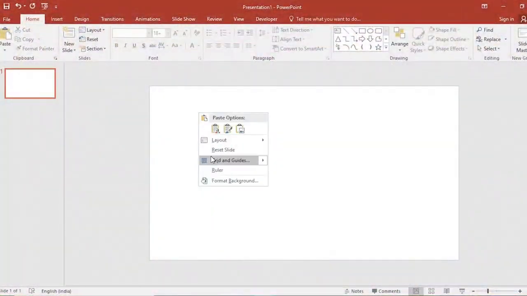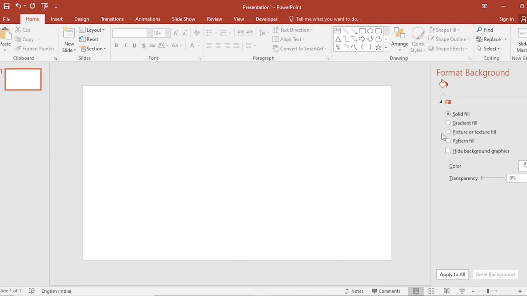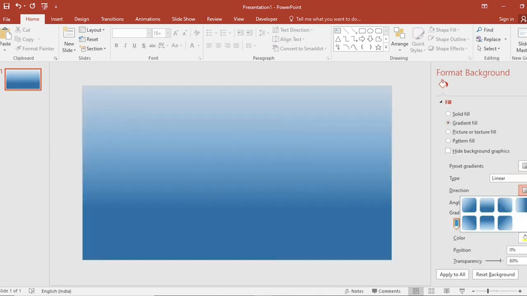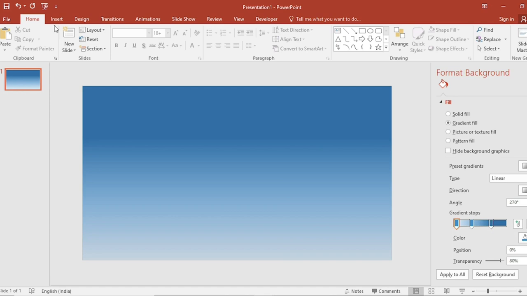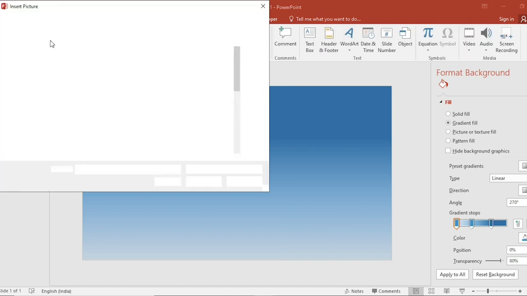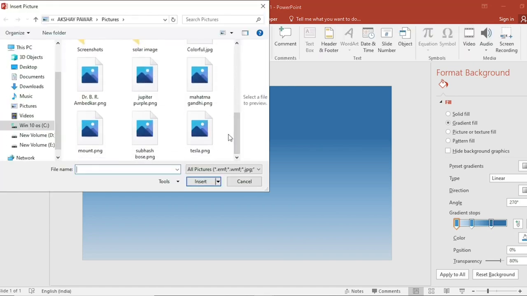Right-click, go to Format Background, click on Gradient Fill, and select a gradient color. Go to Insert, click on Picture. I have downloaded a picture from Google; select and insert it.